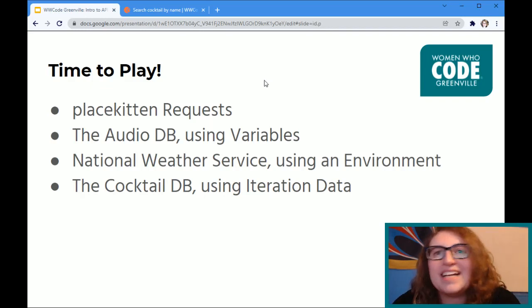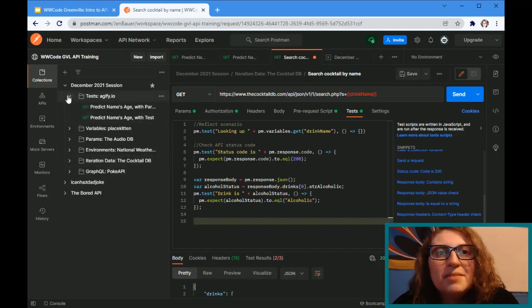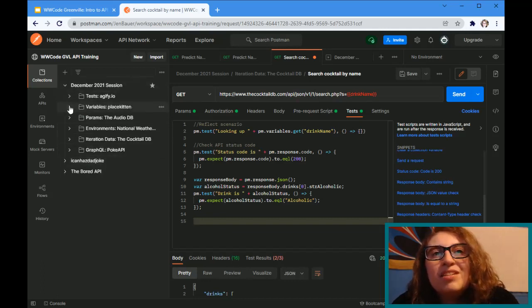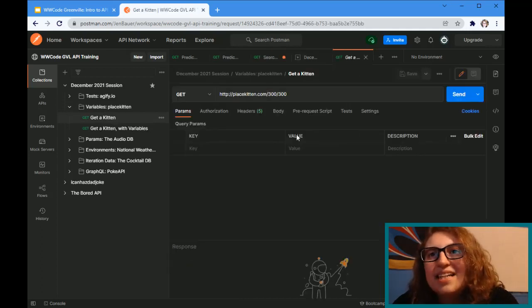All right, time to play. So let's take a look at some requests, and we're going to take a look at how those work. So I'm going to minimize these folders here. We're going to take a look at Place Kitten. I bet you never thought there would be an API related to cats. Of course there is.